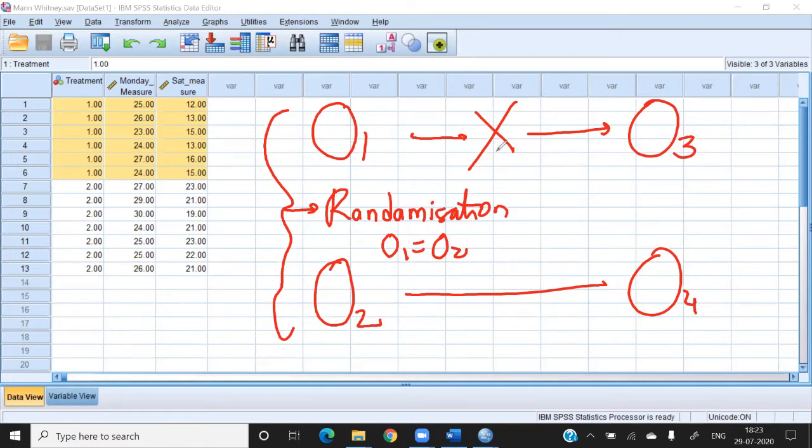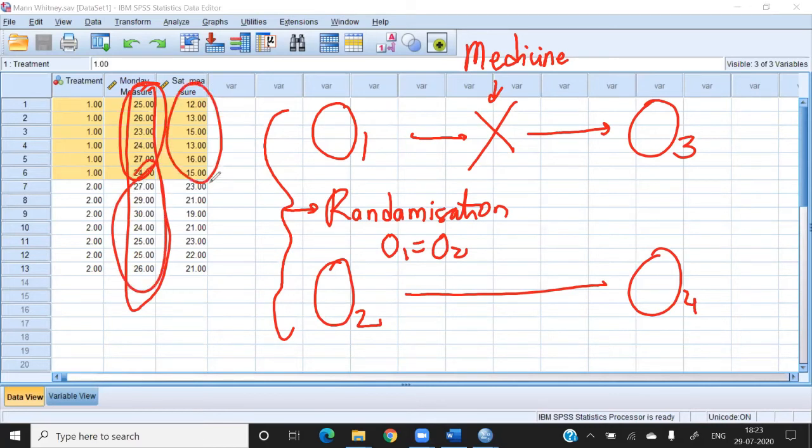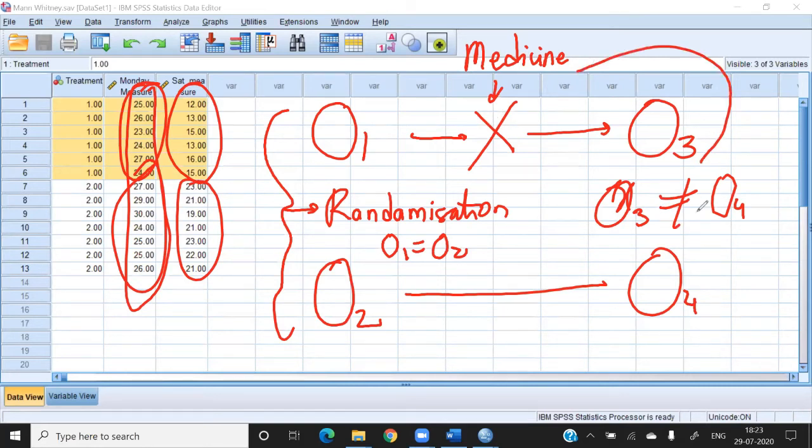In the first group you provide a medicine. Here X is called medicine, and it is just a kind of experimentation. So you provide medicine to the first group and then take the measurement O3. O1, O2, O3 and O4 are all measurements. So this is O1 and this is O2. This is O3 and this is O4. So here we want O3 to not be equal to O4. Why? Because we want to prove that this medicine brings a significant difference between the two, right? So this is the concept of the Mann-Whitney test.